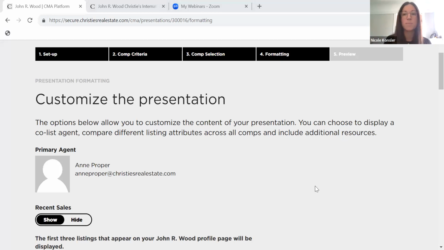If you are on a team, if you are part of a team, you will see a toggle at the top here that will say team or agent. So if I want to have this CMA feature as my team, I can go ahead and toggle on my team information. So again, if you are part of a team, you will see that toggle here at the top to use your team information. Otherwise, if you're solely just an individual agent, you will go ahead and just use your information here.